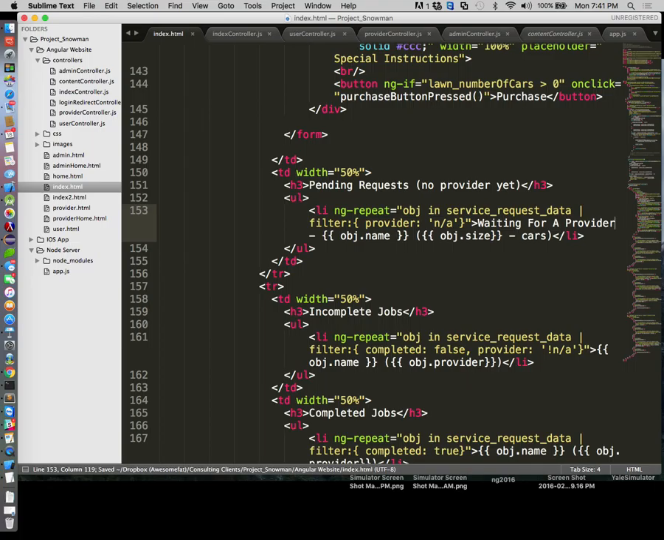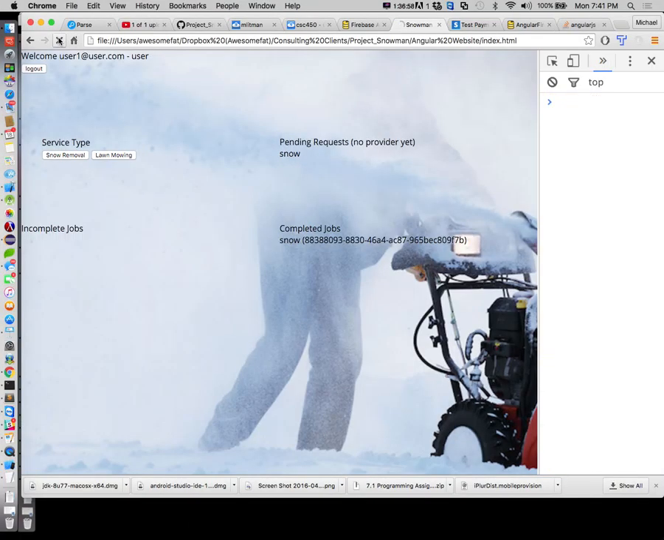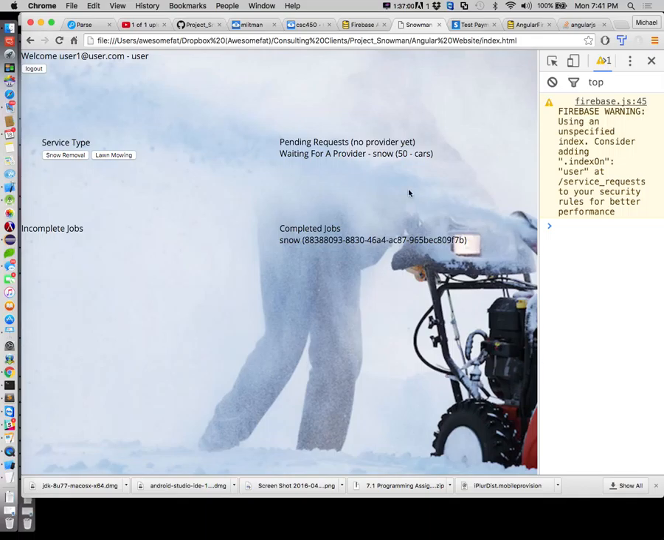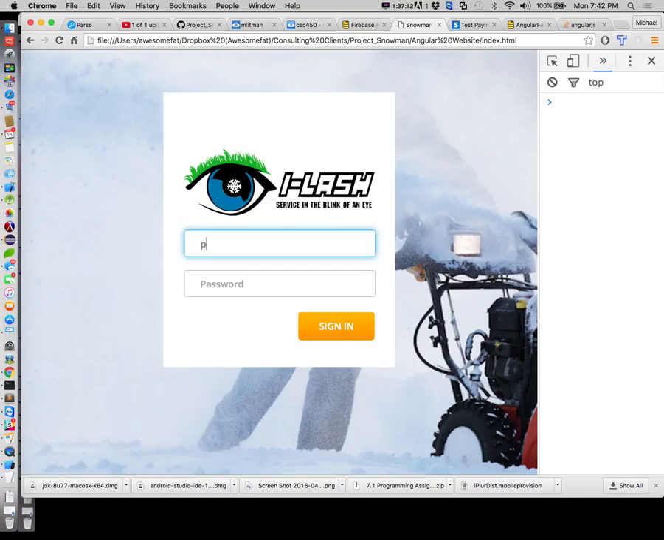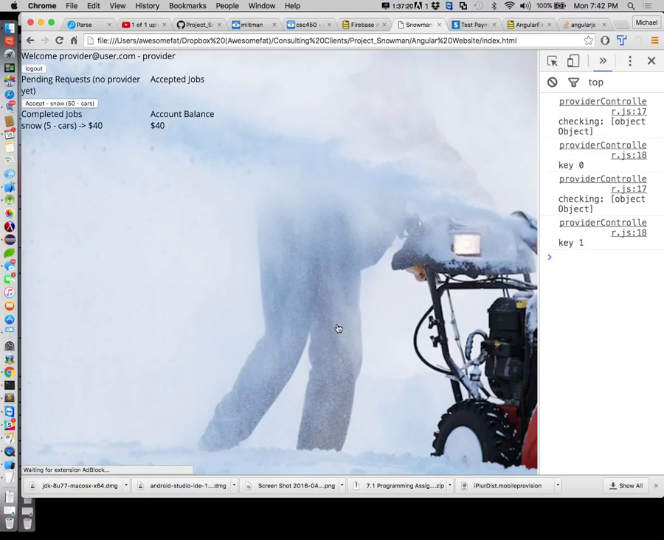Waiting for a provider. Okay, so that looks legit there. But now let's log out, come back in as a provider. Okay, provider is going to accept this one. It moves into that category.